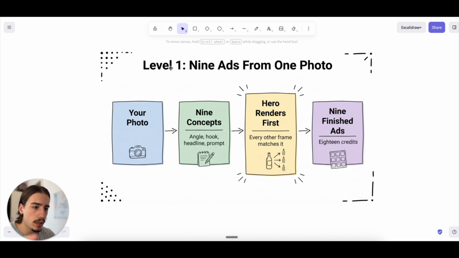Now we're going to go over level 1, which is creating 9 ads from our one product image. All we need to do here is just drag and drop our product image into our Claude chat. It's as simple as that. Then we also need to just provide a short description of what our product is, maybe a few key features, maybe ingredients, depending on what product you are using. But it's very, very simple.